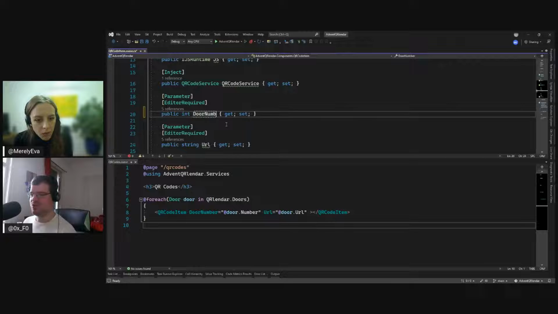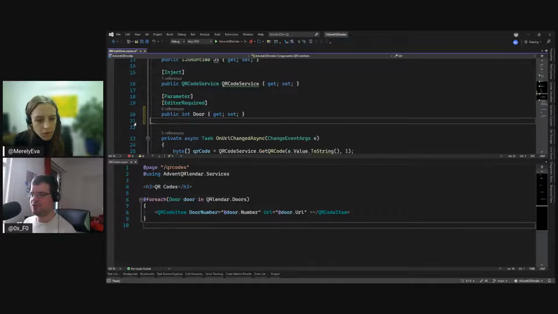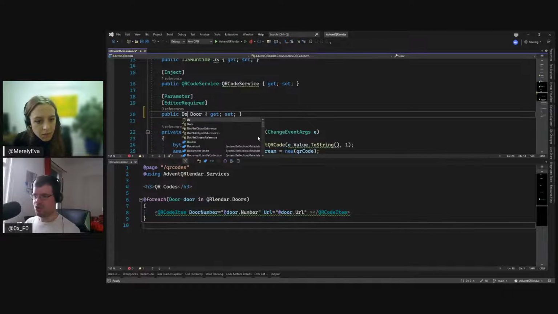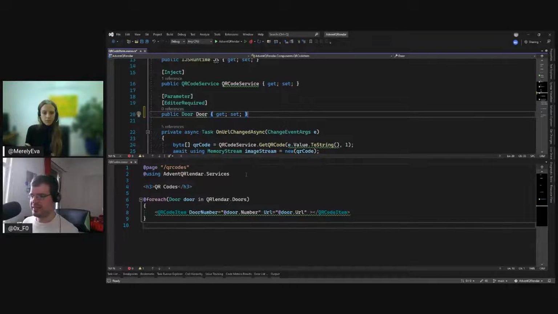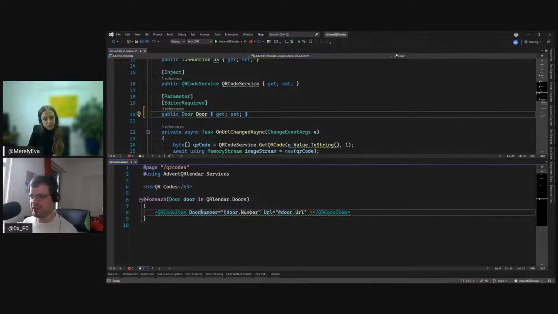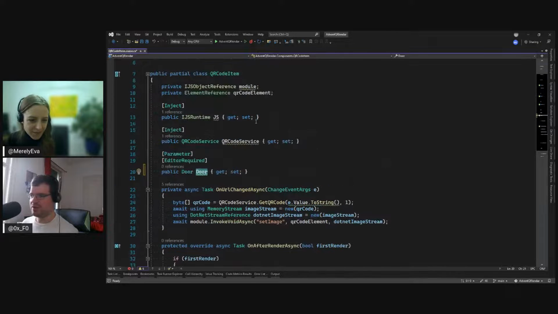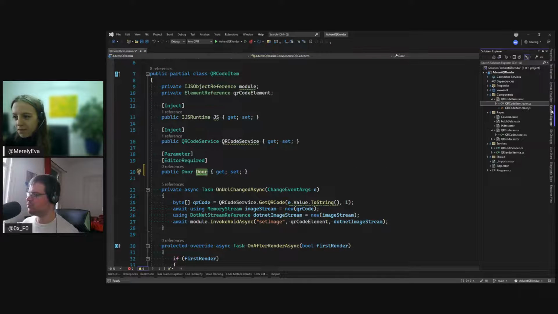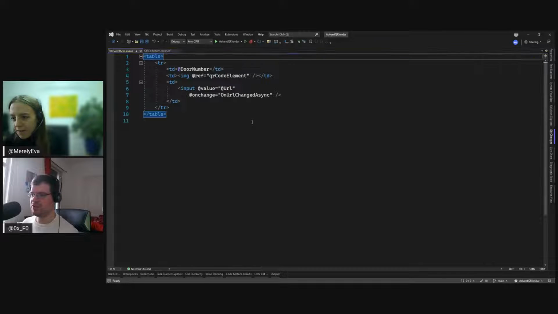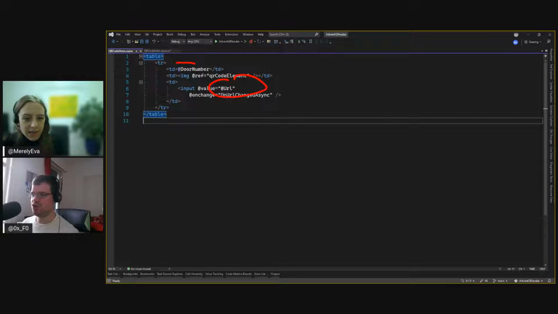So I will be changing door number to just a door. Remove the URL. Just say door here. This is the type door. And now we get warnings because we actually need to pass just the door. I will say, okay, we passed the door, remove everything else. And now we need to fix some code because we don't have the door. Let's jump to the view because we do say door number and URL here.